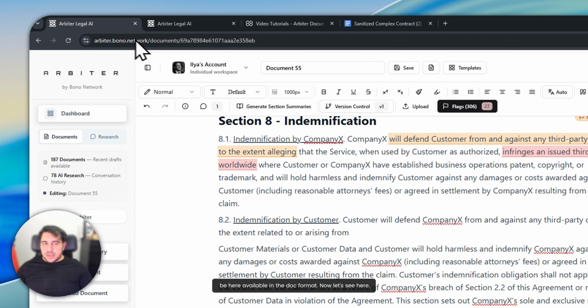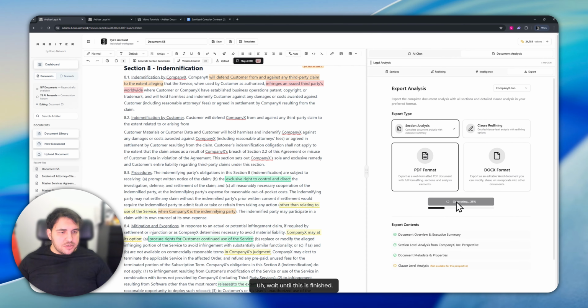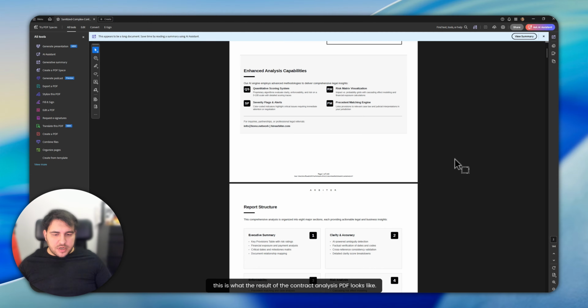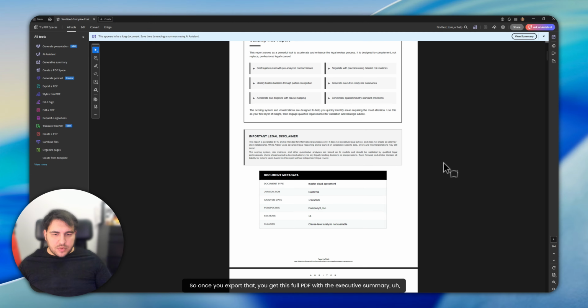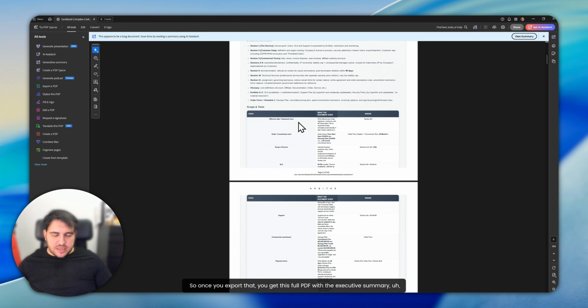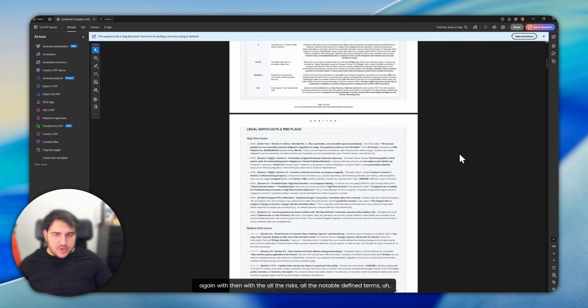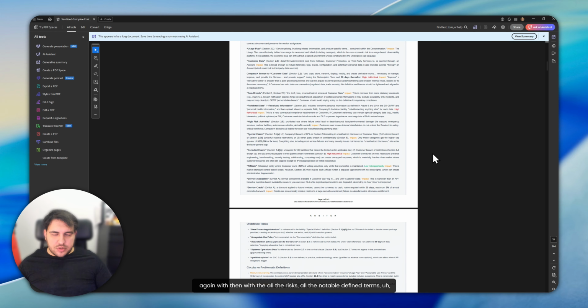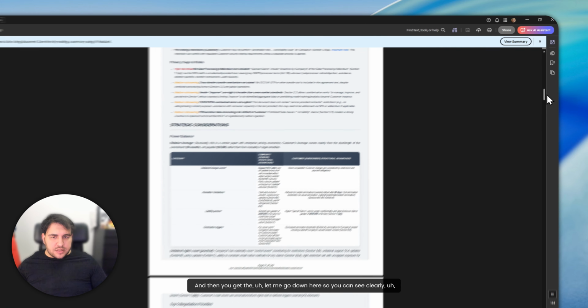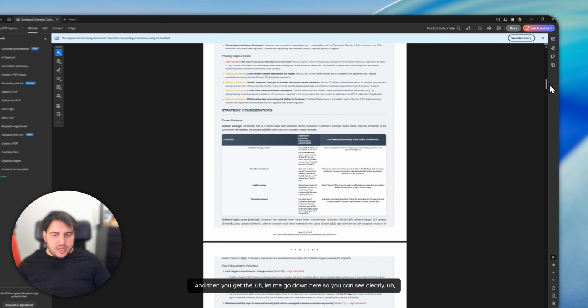Now let's see here. We'll wait until this is finished. And as you can see, this is what the result of the contract analysis PDF looks like. So once you export that, you get this full PDF with the executive summary, again, with all the risks, all the notable defined terms, everything within the contract. And then you get, let me go down here so you can see clearly, the risk matrix and then the section by section analysis.